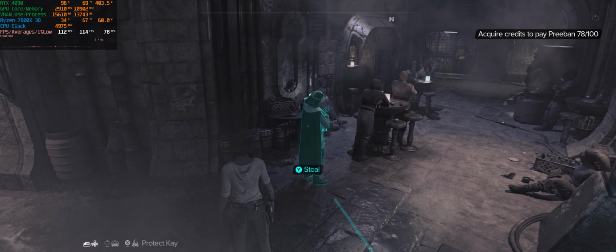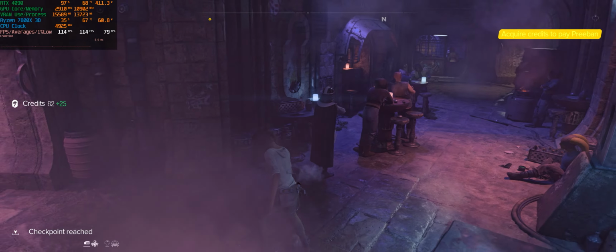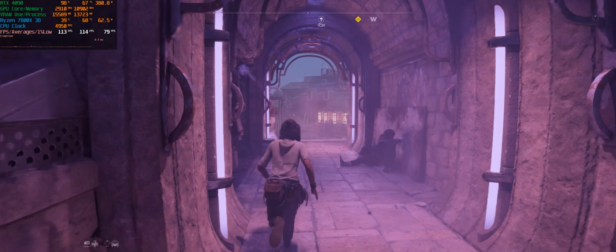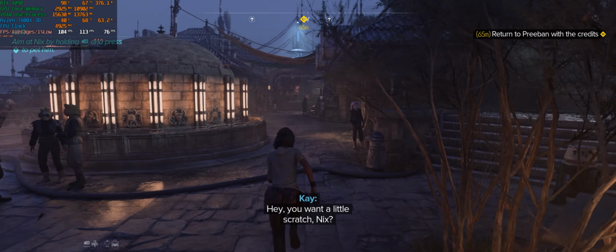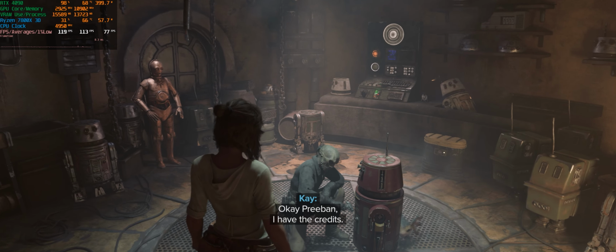Well, here we go, guys. Last guard we have to steal from. Then we have all the money to repair our data spike. Okay, and we got it. Let's go repair the data spike so that we can continue with our mission. You want a little scratch, Nix? No, no time to scratch, Nix. Okay, Preben. I have the credits.